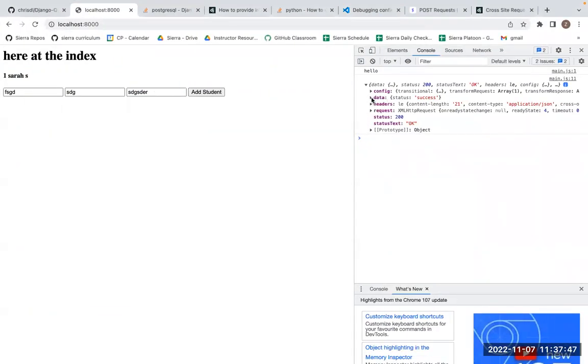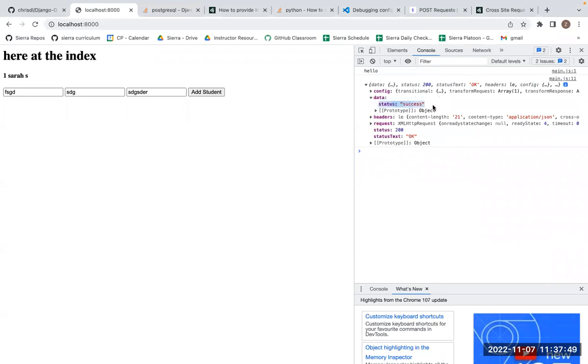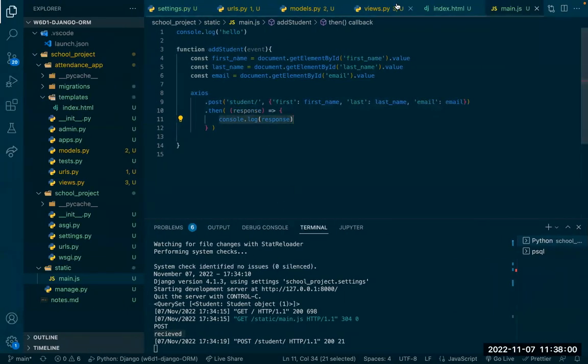So if I look into the data, this is the status that I had set. There already is a status on the overall response, so I don't really need to set the status, but that was just something for me to add to see that I was able to send some information back.